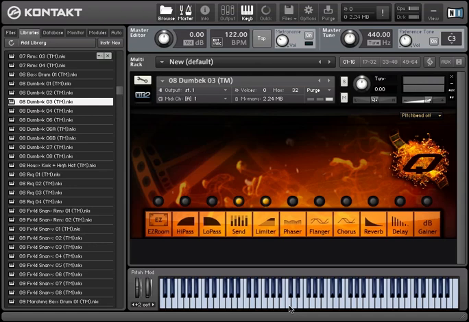All of the construction kit loops in Q are presented in these three different ways, so you can switch between them according to whatever helps you get the sound that you want.